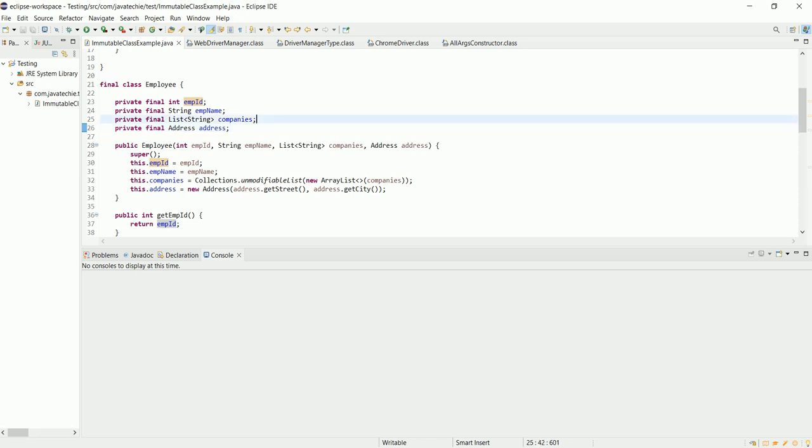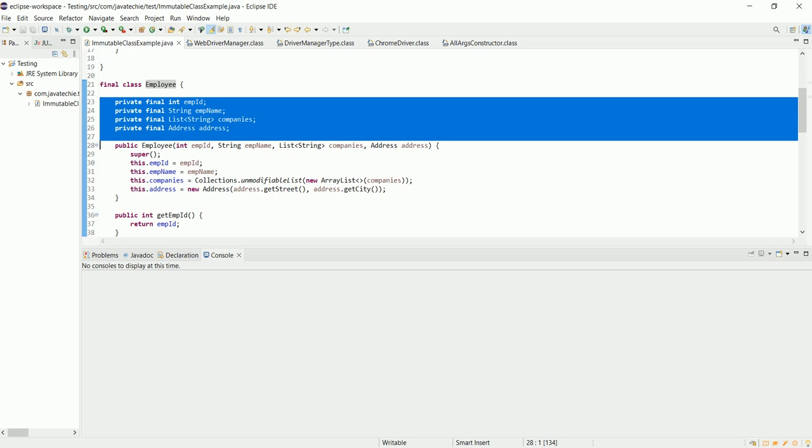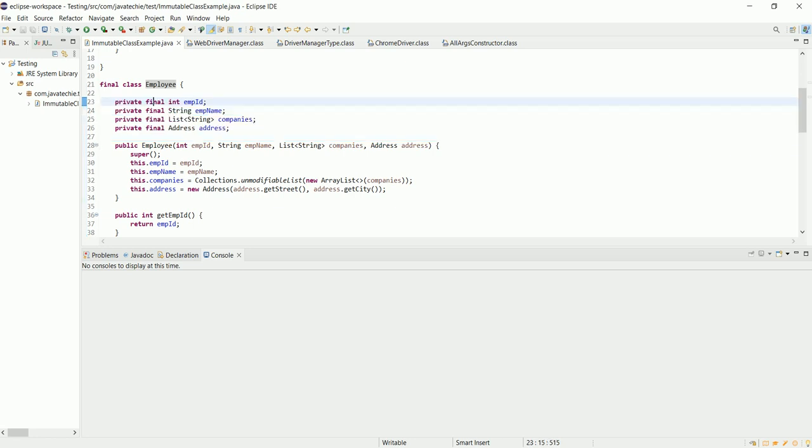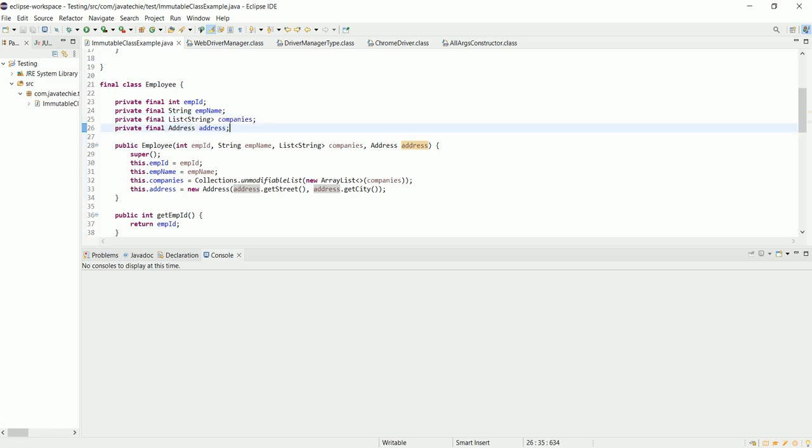The first thing is we have defined the Employee class as final, and in this Employee class we have four properties. All of those we declared as final, and then in the Employee constructor we are initializing the properties for employee ID, employee name, company, and address. But if you look at how we have initialized them, the companies and the address object are basically mutable objects. So that's the reason whenever we are initializing these companies in the constructor, we used Collections.unmodifiableList and then new ArrayList of companies.